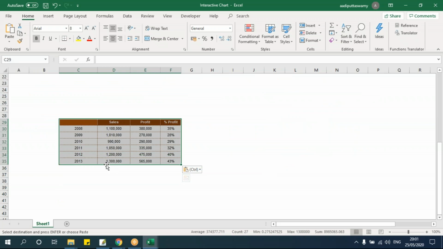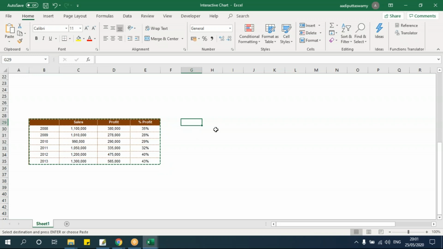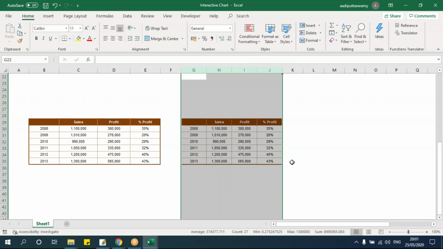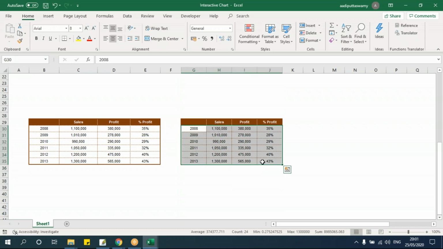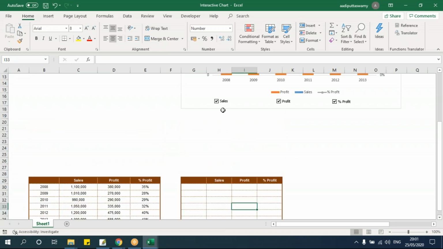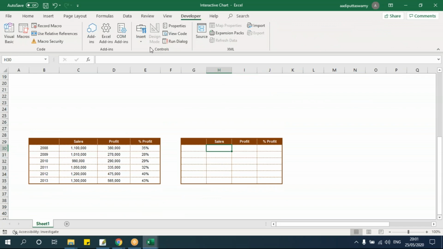Now I have this data. So what I'll do is create one more table here like this. Let me delete this. I'll create the checkboxes like this. Let me go to Developer and here I'll say Insert. Here I have this checkbox. Let me click on this checkbox. I'll create three checkboxes, say 1, 2, and 3.